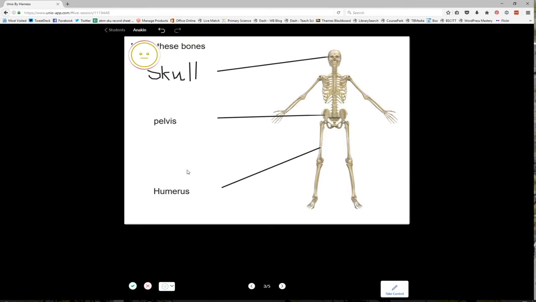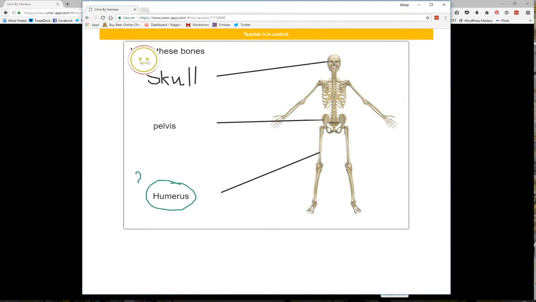As well as using the emojis, I can take control of the student screen. If I click on take control, I can then, using a different color, turn on my pen and highlight and mark the one that I think the student needs to look at. And if I go to my student screen, you can see that they've seen the emoji up here, and they can also see the teacher annotating on their screen.